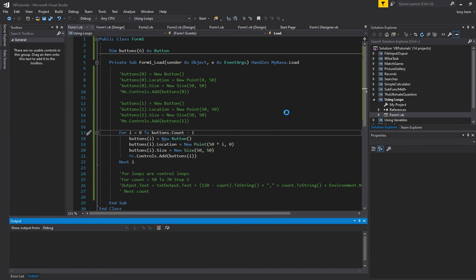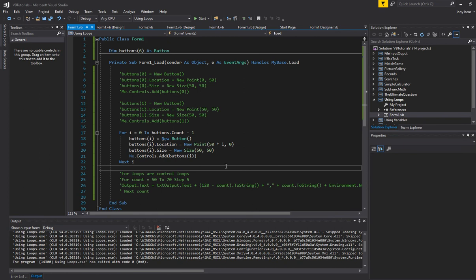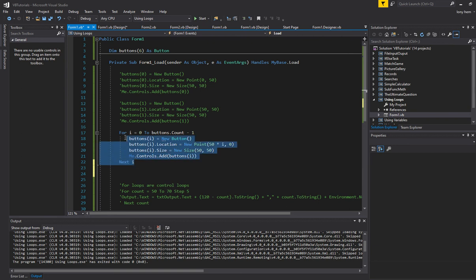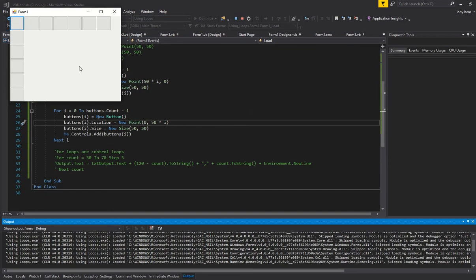Let's just check. Oh, nearly at the end. That's fine, I won't need to go to the end. All right, so let's say we wanted to also go downward. If I wanted to generate buttons going downward, it's the same code here, except instead of I times 50 being on the X, it's on the Y, because I want to change the location of the Y, and the X can stay at 0, which is on the left. And there you go.